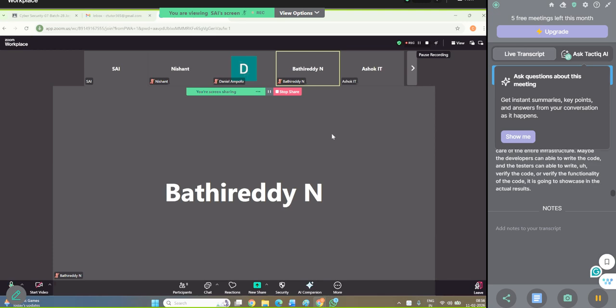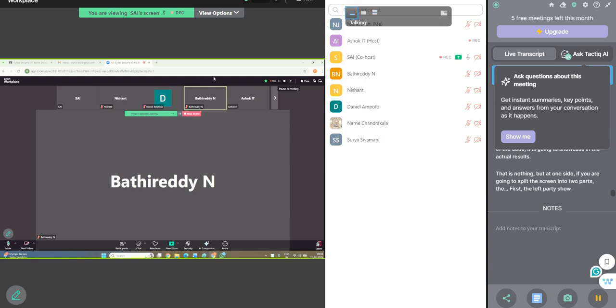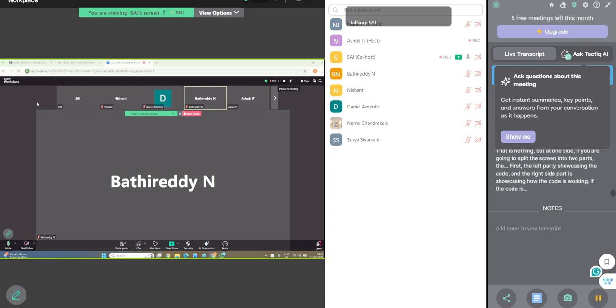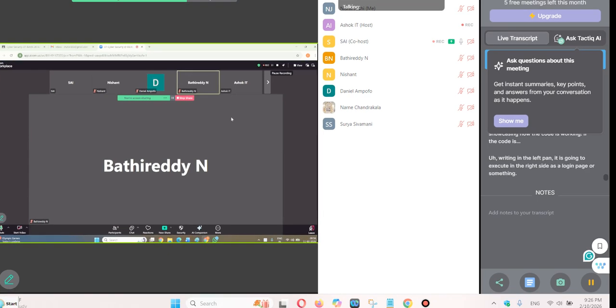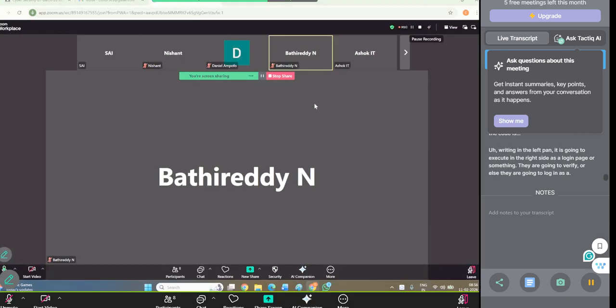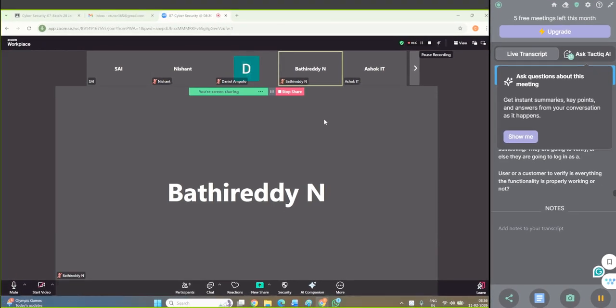That is nothing but, if you split the screen into two parts, the left part is showcasing the code, and the right side is showcasing how the code is working. If the code is being written in the left pane, it is going to execute on the right side as a login page or something. They are going to verify, or else they are going to log in as a user or a customer to verify whether the functionality is properly working or not. Okay, maybe sometimes the DevSecOps guys also come in with the help of DevOps while the code is transmitting from Git to the actual server.